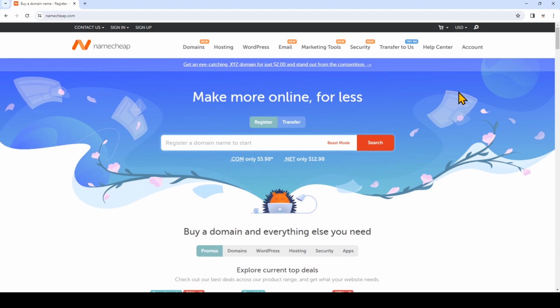So if you're subscribed to a paid website.com plan and you have a domain registered with Namecheap, you can follow this tutorial to find out how to change the A record and CNAME for your DNS settings.